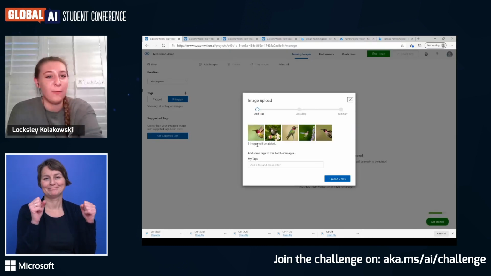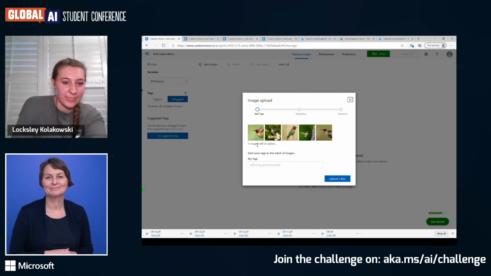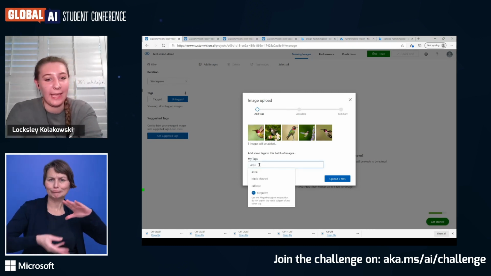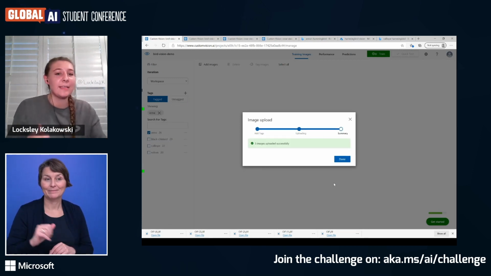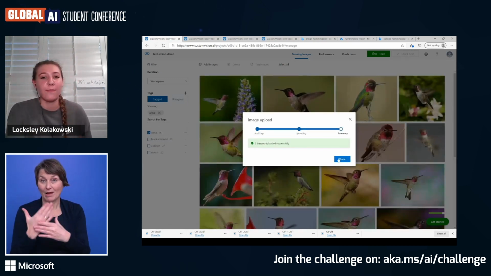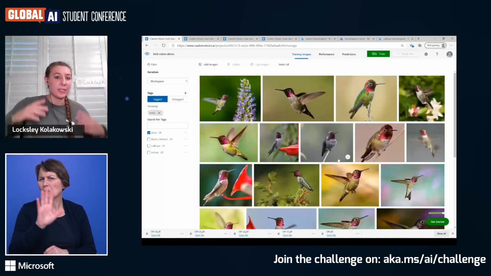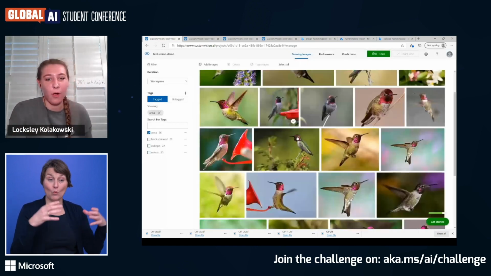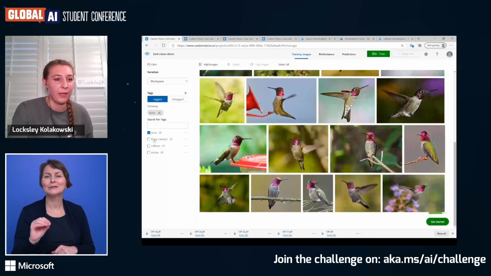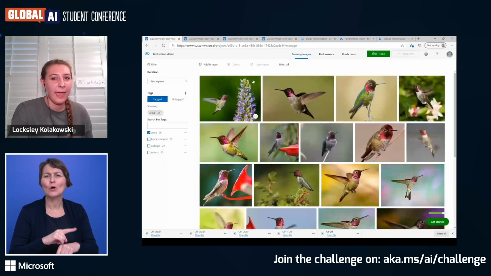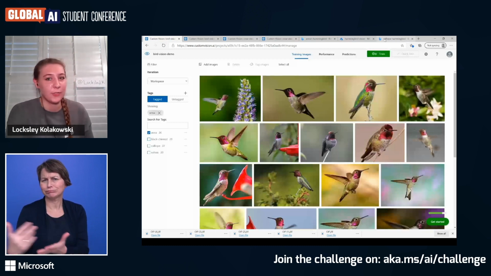So at this point, we've added the images into Custom Vision and we're going to give them the tag Anna. And then we're going to upload these 5 files. And so Custom Vision needs about 20 images for each model. And so for the sake of time, I've already collected images of all of our other models. And at this point, we're going to hit train.